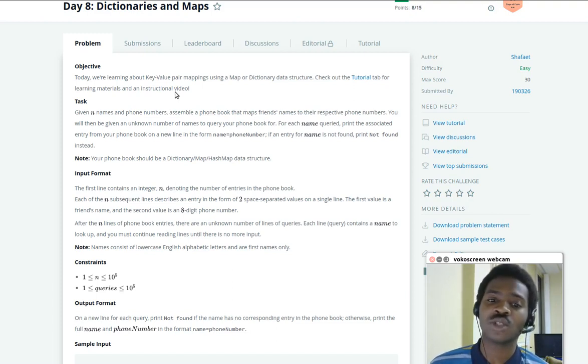You will be given an unknown number of names to query your phone book for. For each name queried, print the associated entry from your phone book on a new line in the form name=phone number. If an entry for name is not found, print "Not found" instead. Note, your phone book should be a dictionary, map, or hash map data structure.